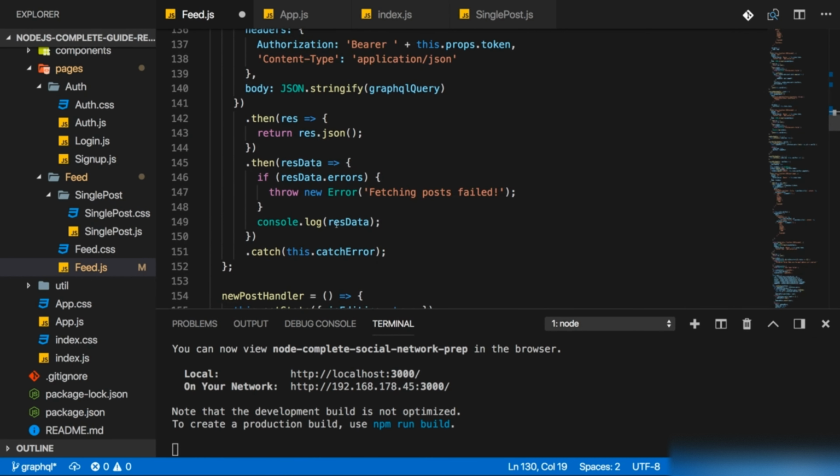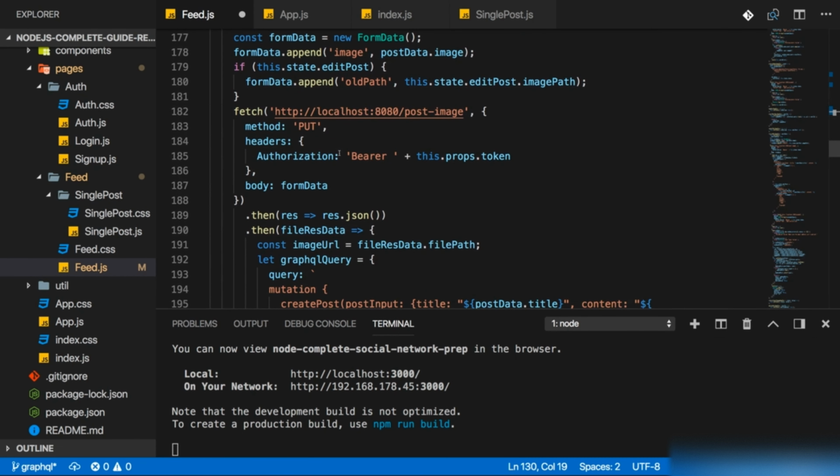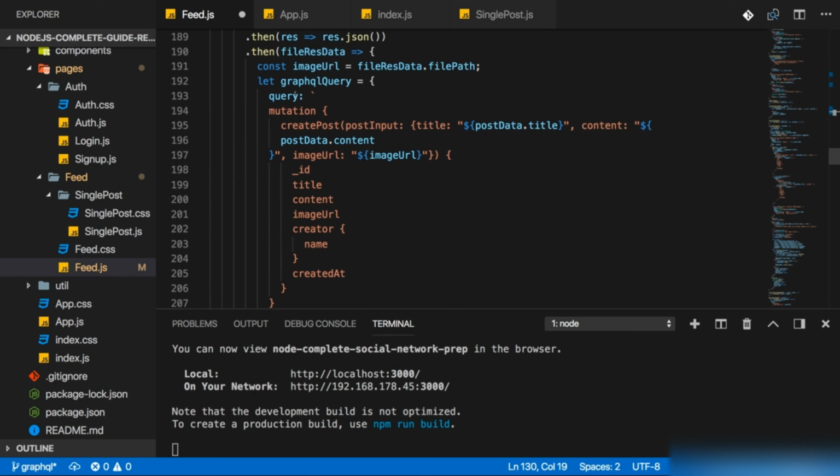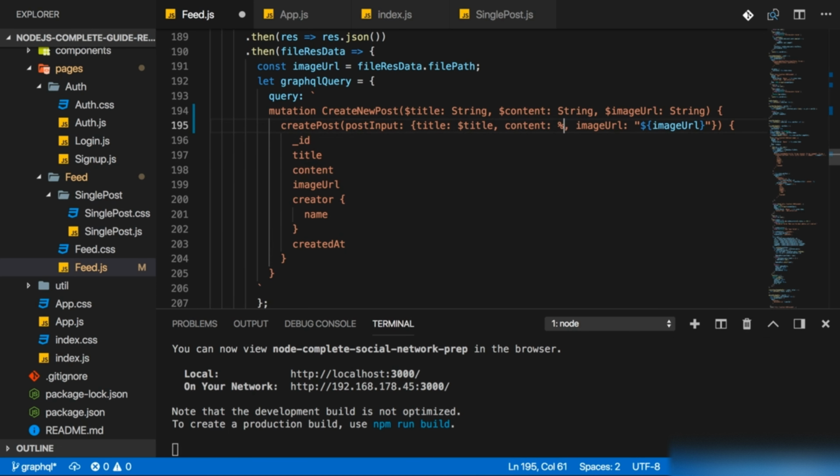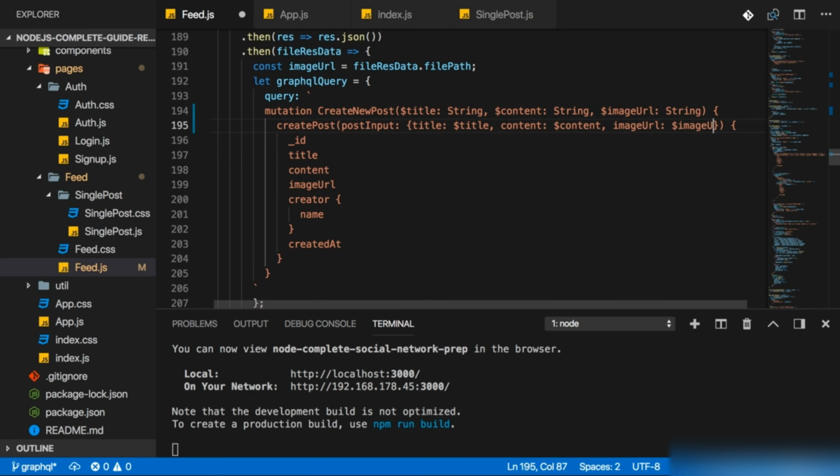Now, if I continue here in the next query where I do edit or create a post, there I'll also give this a name, create new post seems like a fitting name here. And there we'll have a couple of variables, which is no problem. We can, of course, have more than one. We'll have the title, which is a string. We'll have the content, which is a string. And we'll have the image URL, which is also a string. And now, just as before, we use these values in here. So title, content, and of course also the image URL.